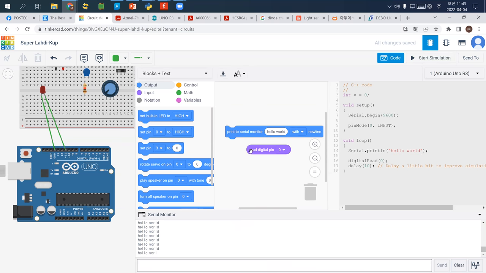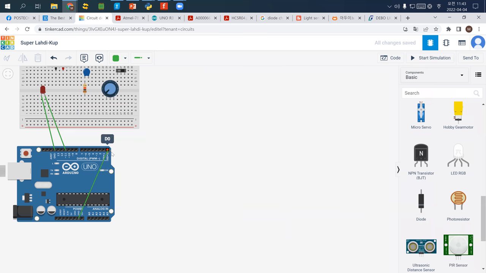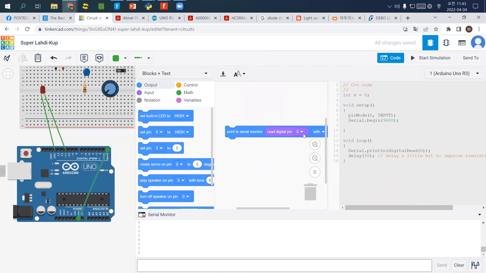Now I will read the digital pin 0 instead. If I simulate again, it prints 1. What it means is that pin 0 actually has high voltage. Now I'll stop the simulation and connect ground to pin 0. Let's see the code. It will read the value from pin 0, and this one is connected to ground, which offers 0 voltage, so the output will become 0.